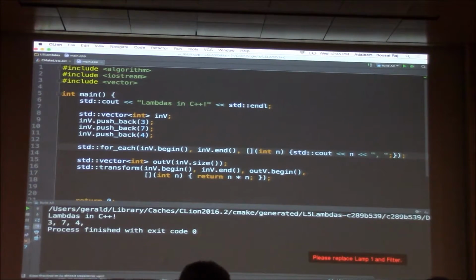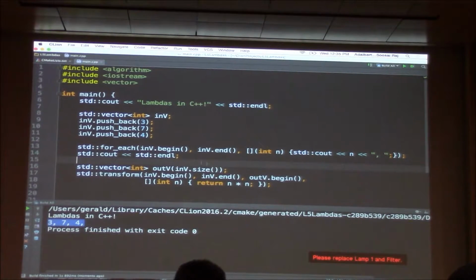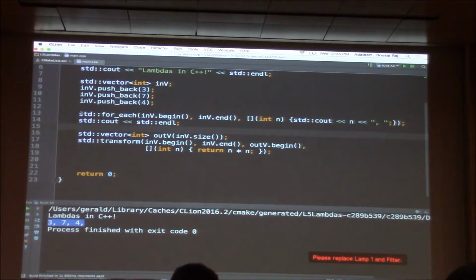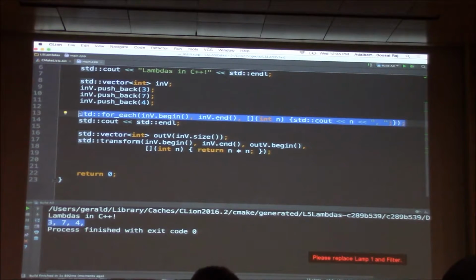Yeah, can you see that? Lambdas in C++. In one line we just printed a vector with the power of lambdas. Can you see this? 3, 7 and 4 has been printed there. Okay, let's maybe print one more empty line at the end. Okay, just printed an empty line at the end, and now maybe we can make this particular line of code into a function.